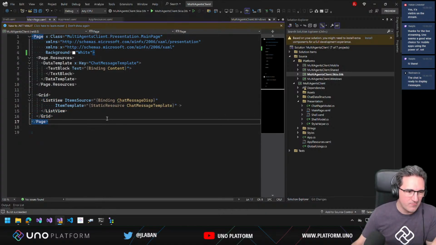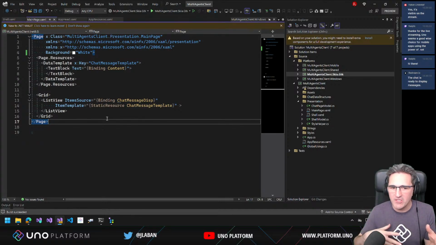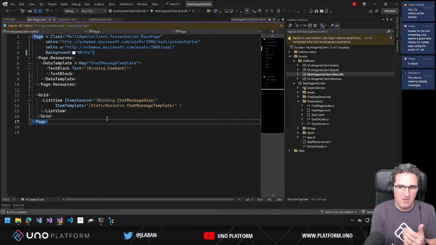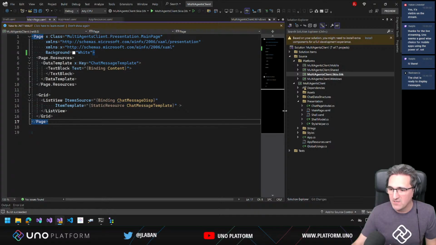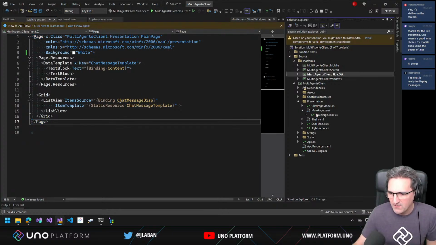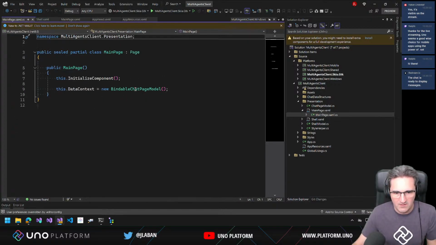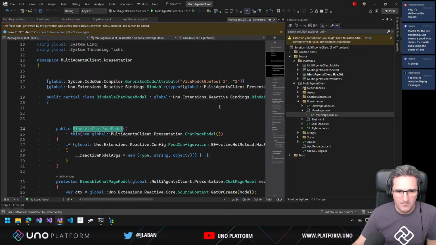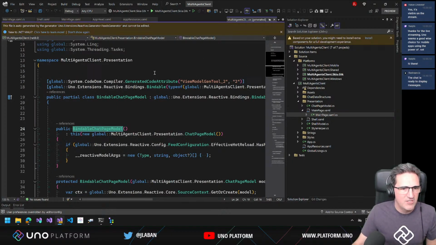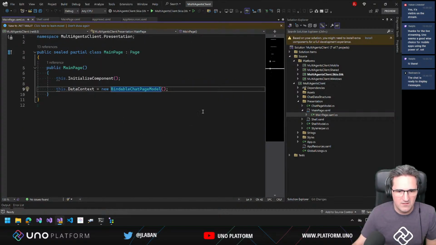Now what we can take a look at is providing something that will work around that issue, at least on Windows, and maybe provide some hints around the behavior. We see here that we have that chat message template. Let's take a look at how that particular content is built. Okay, so we have a generated presentation for what it looks like. This is a bindable chat model.